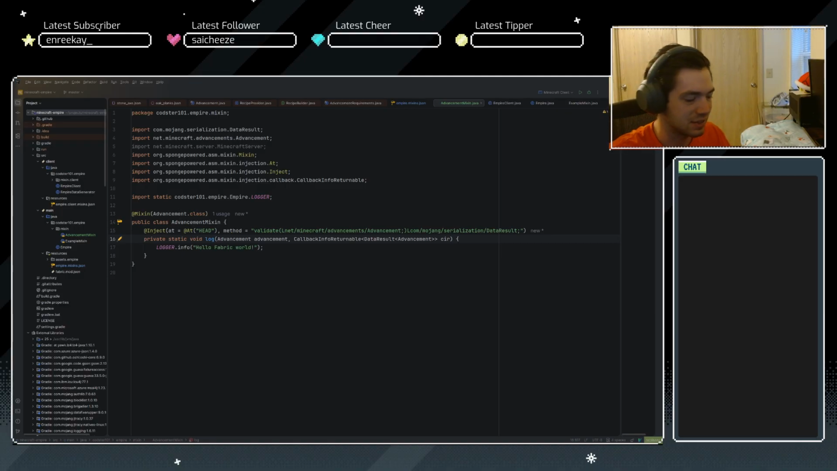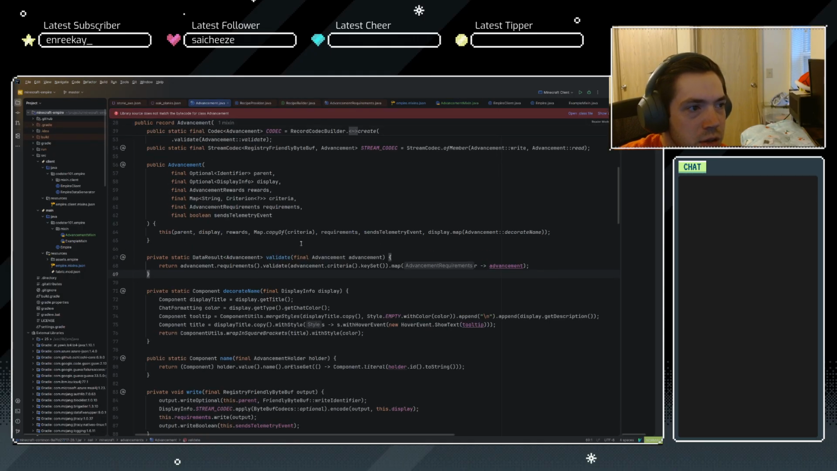We're gonna get back into programming. We left off here, this is literally where we left off. I haven't touched anything, and we had just programmed a mixin to hopefully inject this method into the advancement class in the advancement method because it was here. Oh, it should be in the validate method.